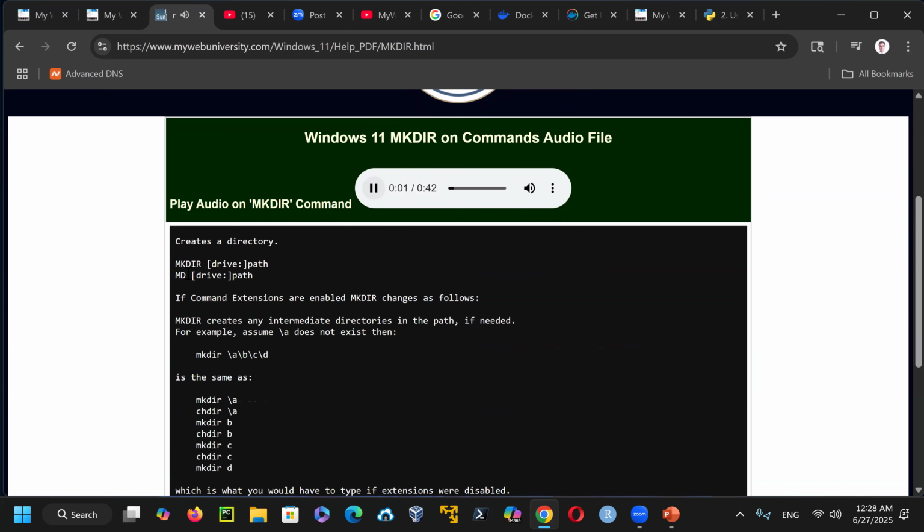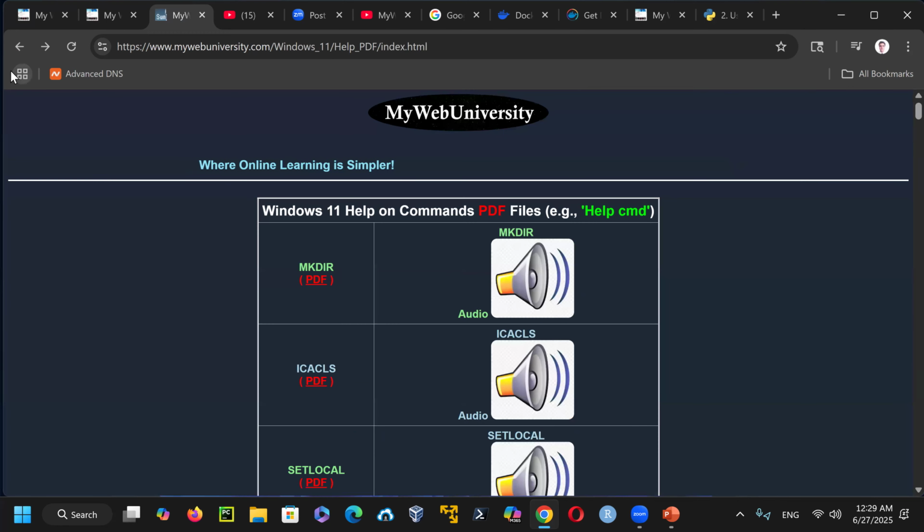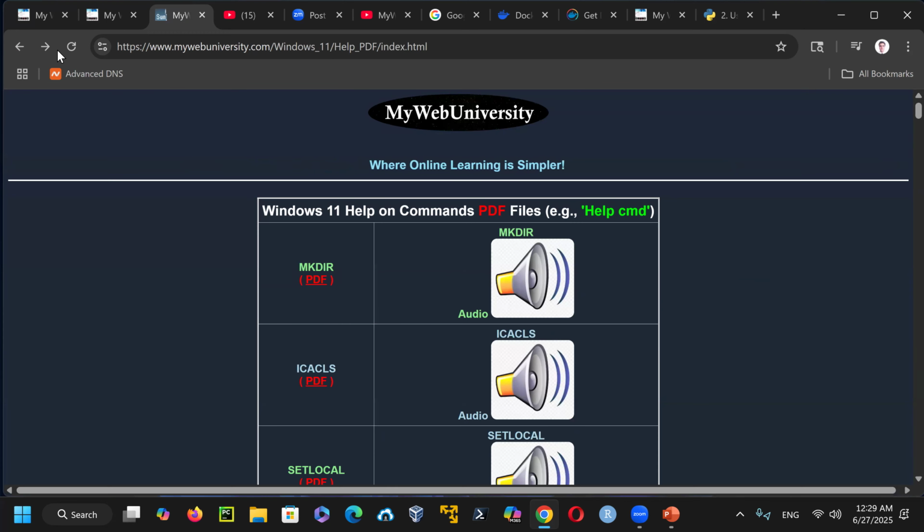Creates a directory. mkdir drive:path, md drive:path. If command extensions are enabled, mkdir changes as follows: mkdir creates any intermediate directories in the path, if needed. For example, assume a does not exist, then mkd. So you could also pause it, download it, change the playback speed and so on. You can control that one, and then sometimes you can even change the character.